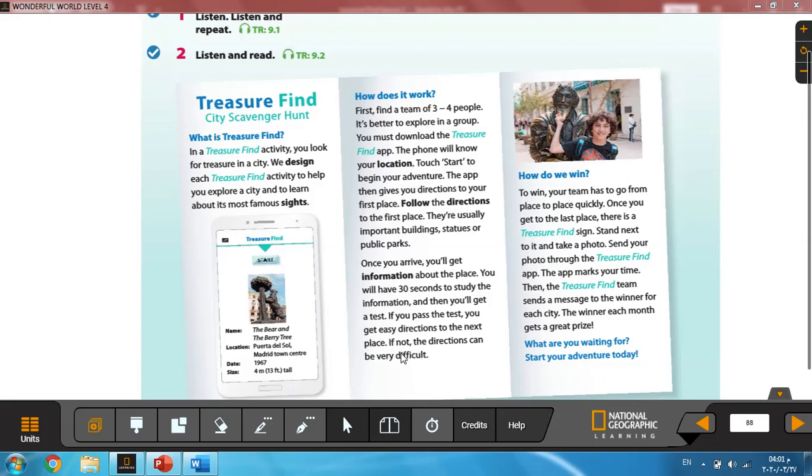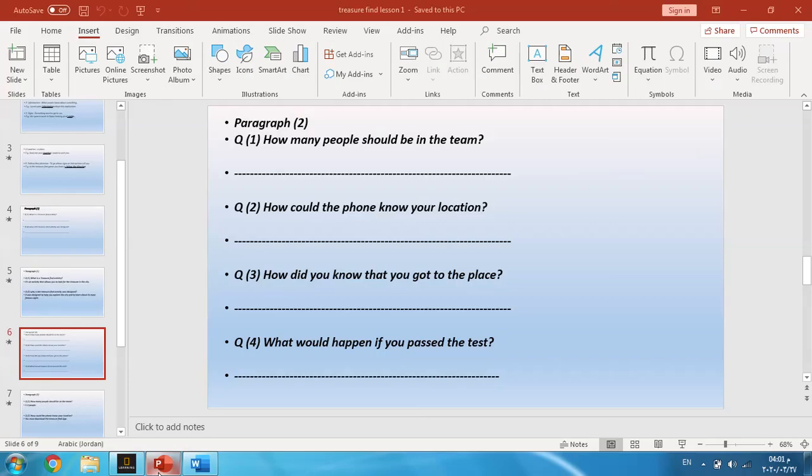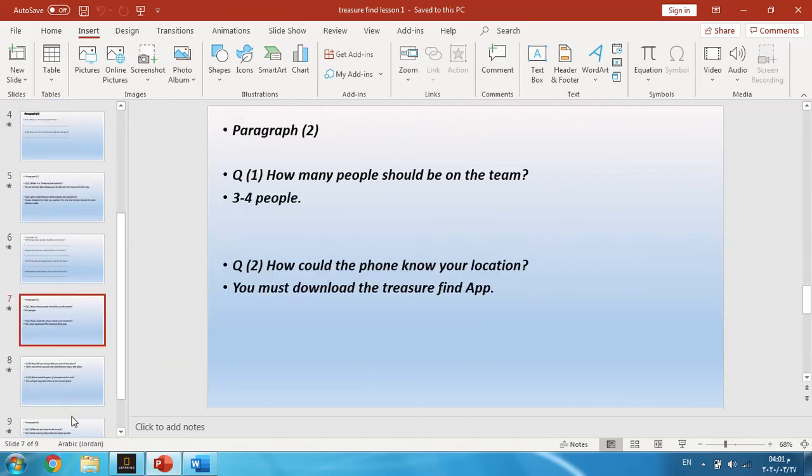After that, he's going to give you some questions about this place. If you answered correctly, the second directions will be so easy. If you failed the test, the second direction is going to be very hard. So this is paragraph 2. Let's move back and see the questions for paragraph 3.